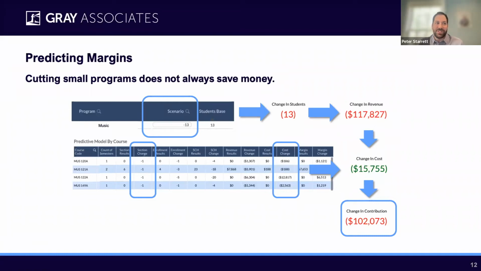We're not planning on cutting music, but again, this gives you the ability to really drill down to see how these decisions impact our overall institution's financials.